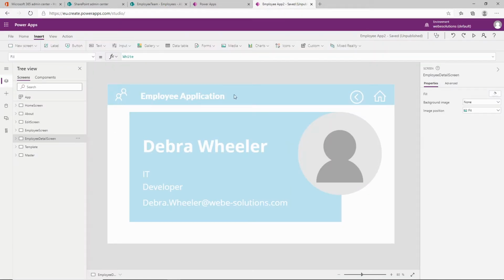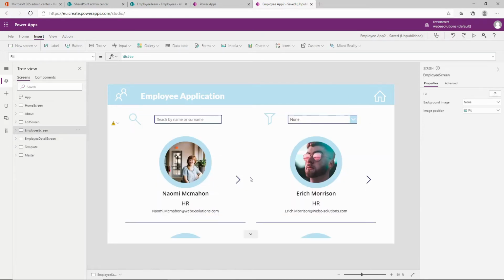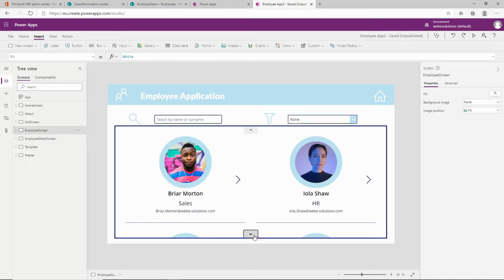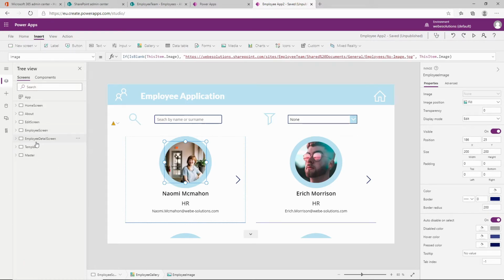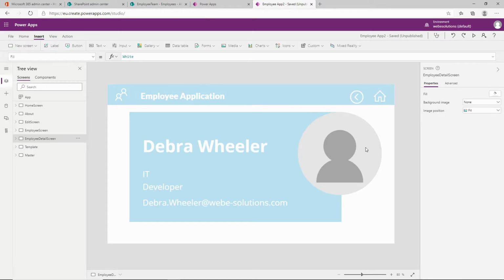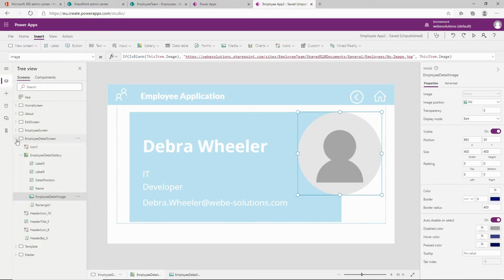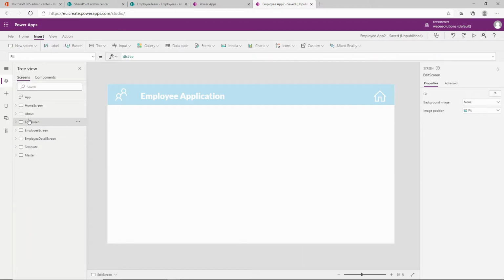I did the same functionality in the employee screen, where if we scroll down, you can see employees who do not have an image will display the default image. The if statement is the same, and I use that both in the employee screen and in the employee details screen. So that was just one minor change that I implemented. Let's head back over to the edit screen.